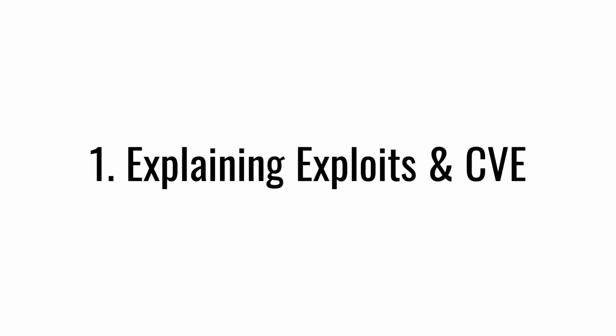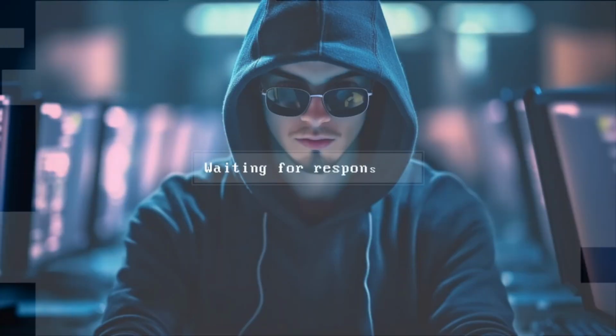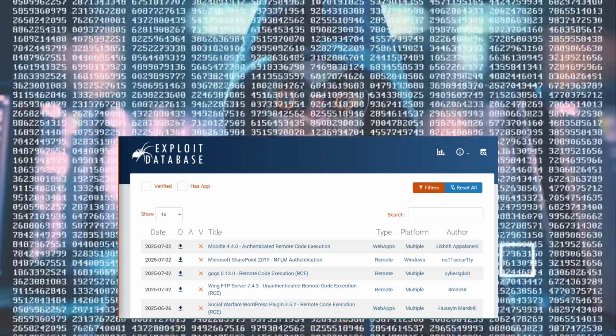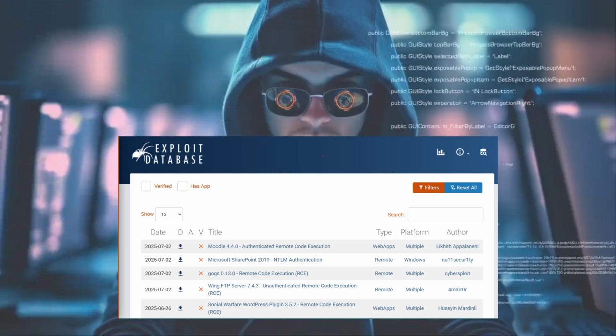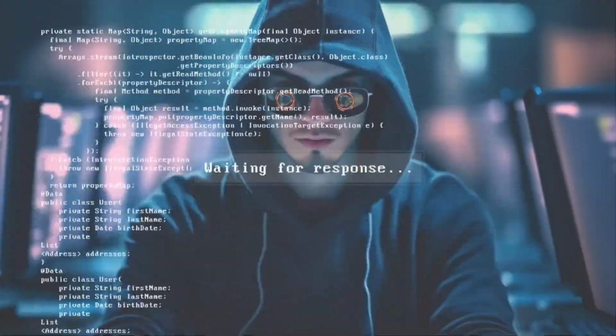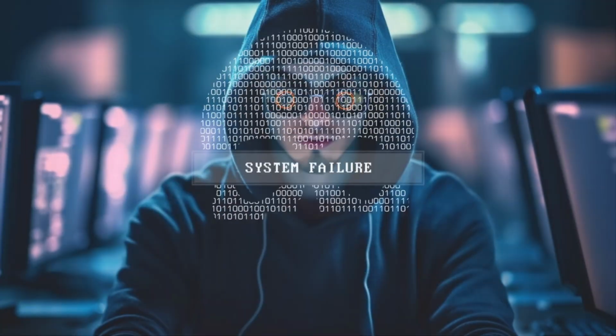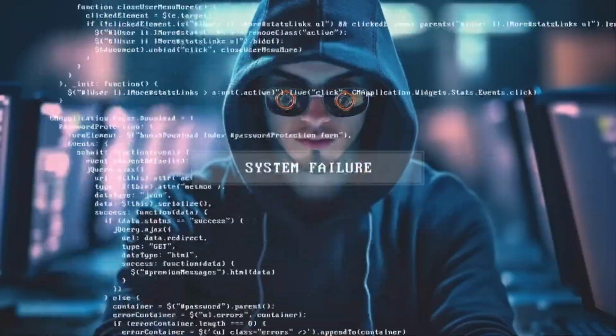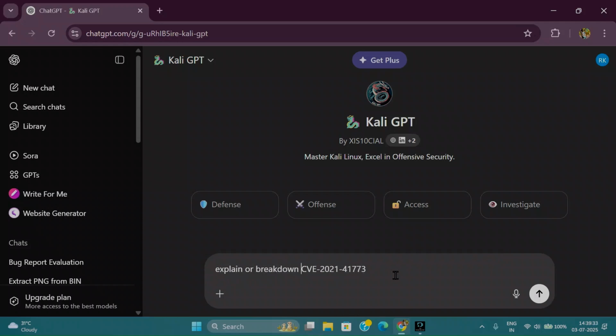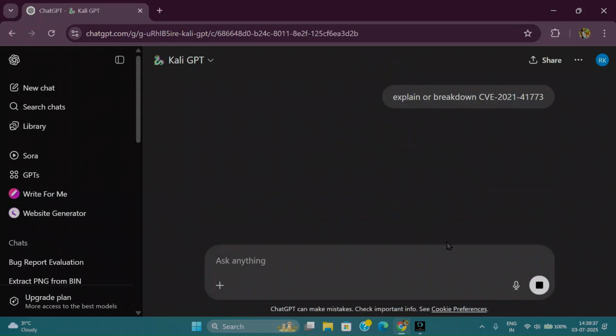Use case number 1: explaining exploits and CVEs. Have you ever come across a public exploit or a CVE write-up that is hard to understand? KaliGPT can break it down into simple plain English. If you write a prompt like explain or break down CVE-2021-41773 and hit enter, you can see the response of KaliGPT.